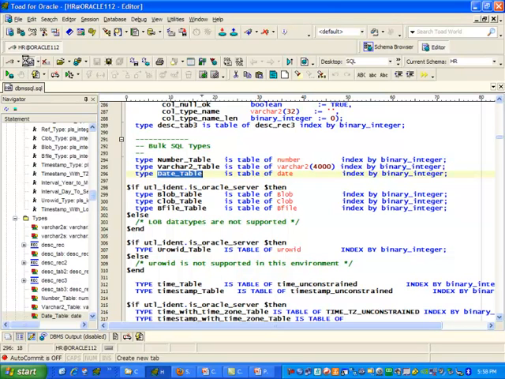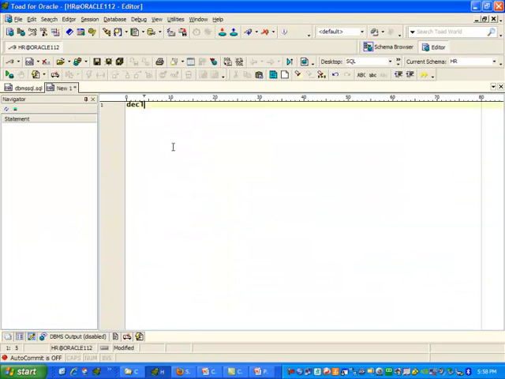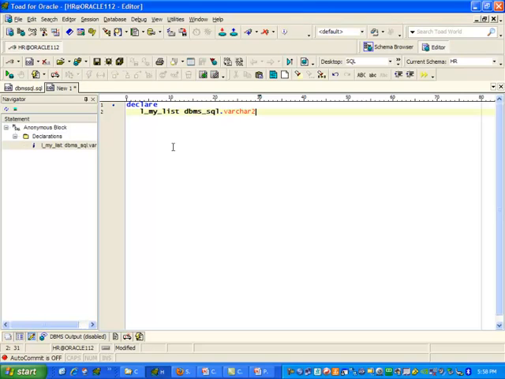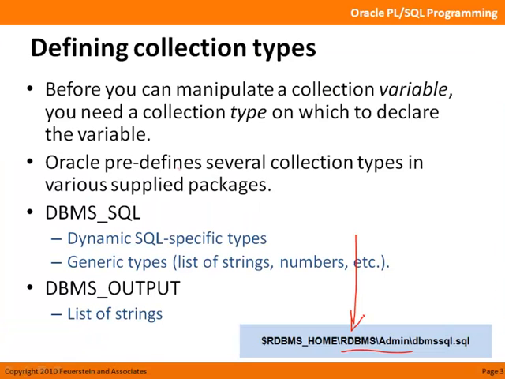For example, if I wanted to declare a list of strings, I could say declare my_list DBMS_SQL.varchar2_table. And that would be a collection type that I can use in my own code. Of course, most of the time you're not going to be using a predefined type. You'll be using your own types. But again, those are available for you if you just want to fall back on a quick default list of strings, numbers, and so on.